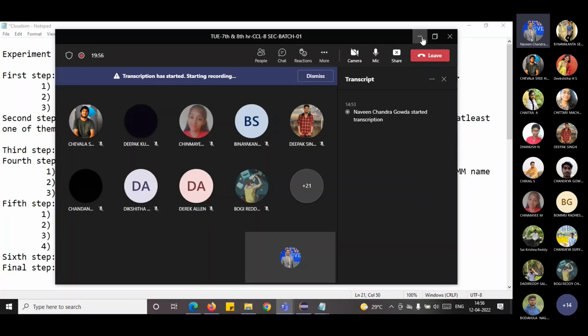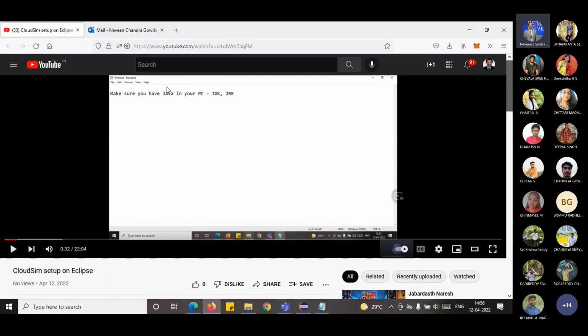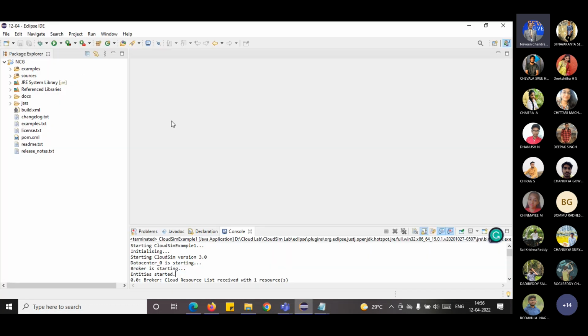Okay, as mentioned, in the previous session we discussed the setup phase, how to set up CloudSim on Eclipse. This video is also available in my portal, I would say on my YouTube channel. You can look into it if you want to know how to set up CloudSim on Eclipse, for a recap. You can search for CloudSim setup on Eclipse under my channel to learn how to set up CloudSim in Eclipse.